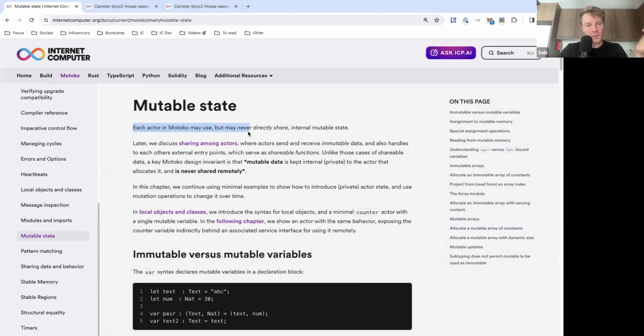So each actor in Motoko may use but may never directly share internal mutable state. So that's exactly what I was saying. You cannot share the mutable variables, which correspond to the mutable state that you have. And this is what we call shareable types. Some types can be shared, some types cannot be shared.